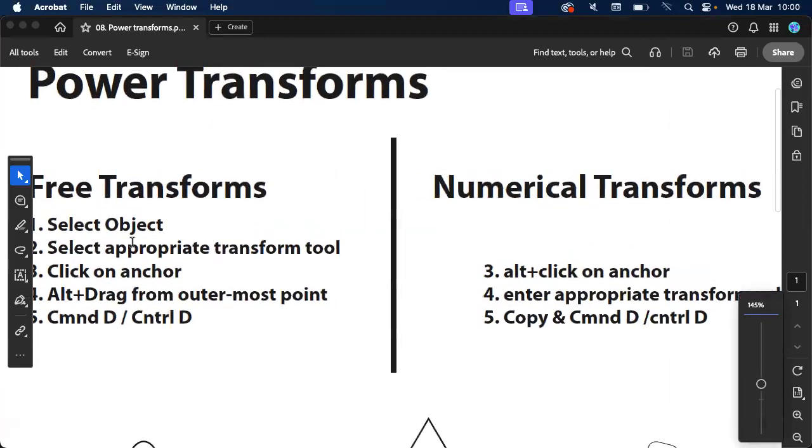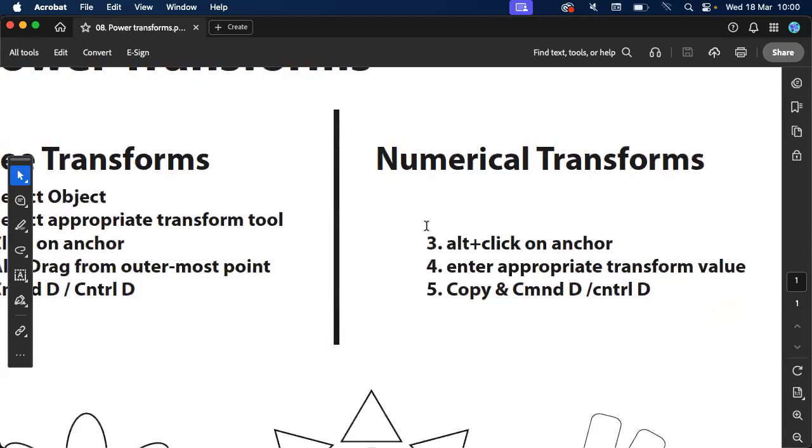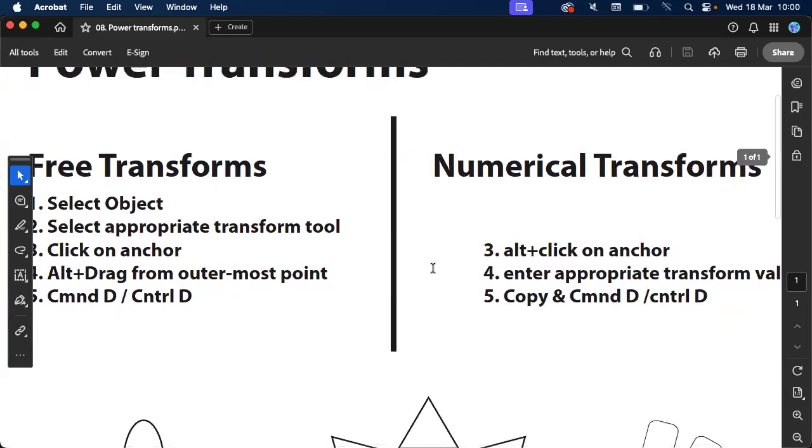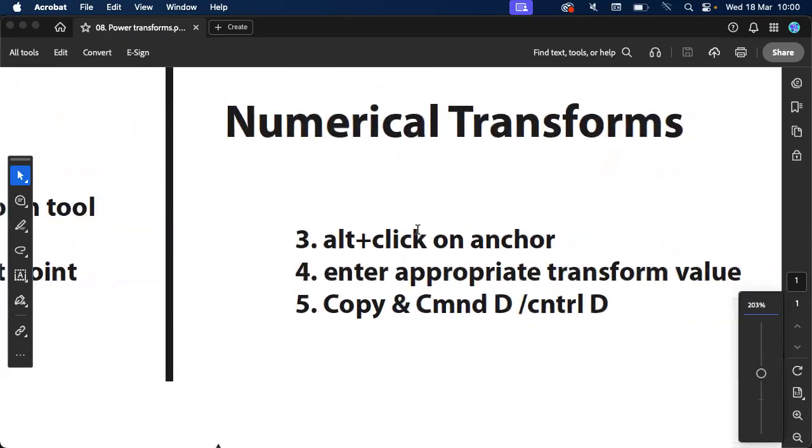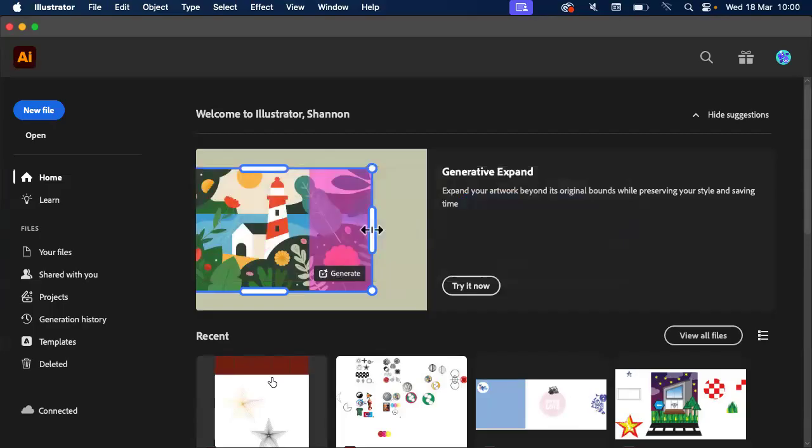Now free transform relies on you manually clicking and dragging to adjust the scale. What we did instead was a numerical, where we would make sure that there would be an equal amount of space in between. So the first step is always to select the object. The second step is to select the appropriate transform, whether it's the move tool or the scale tool. And then the third step, in this case, it says to hold down the Option key or the Alt key and click on the anchor instead.